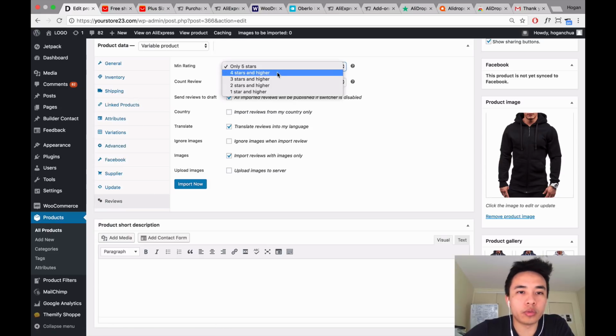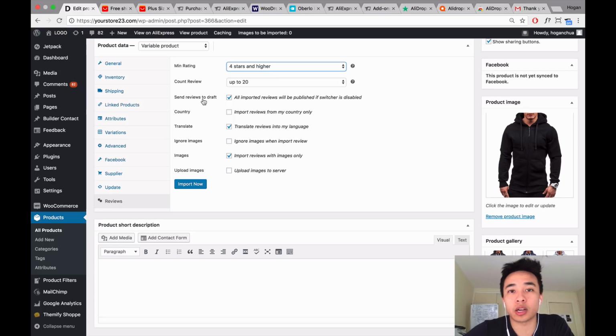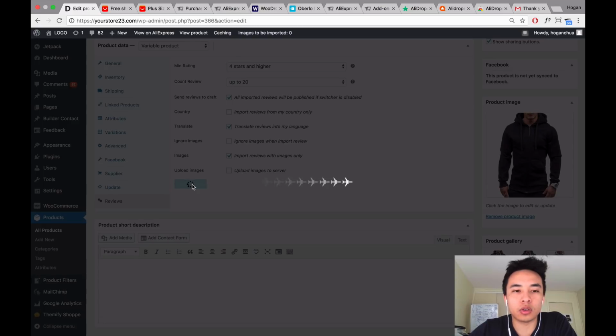So I'm going to import reviews higher than 4 stars, and you want to make sure to send the reviews to the draft, because some of the reviews are in different languages, and sometimes you might need to tweak and fix them, and also add in the names as well. So I'm going to leave it as default, and then click on import now.